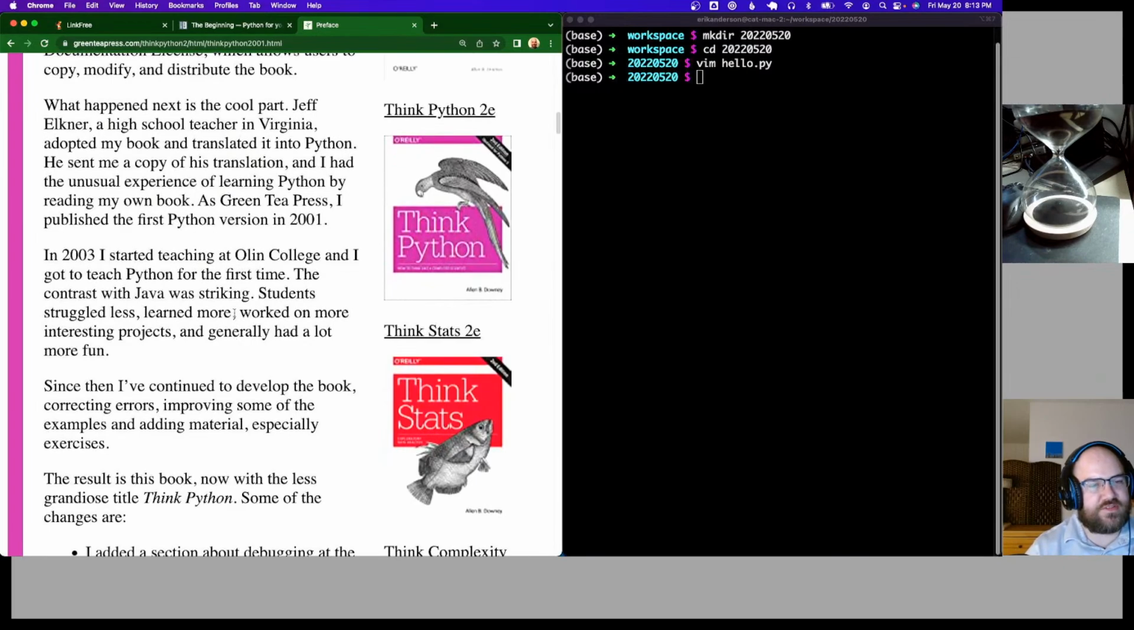Jeff Elkner, a high school teacher in Virginia, adopted my book and translated it into Python. He sent me a copy of his translation, and I had the unusual experience of learning Python by reading my own book. As Green Tea Press, I published the first Python version in 2001. In 2003, I started teaching at Olin College, and I got to teach Python for the first time. The contrast with Java was striking. Students struggled less, learned more, worked on more interesting projects, and generally had a lot more fun.